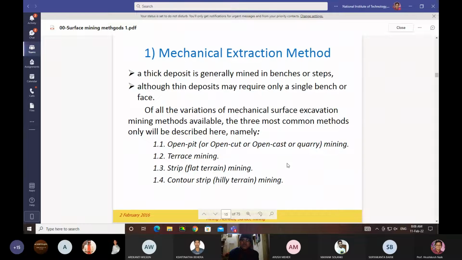So in the mechanical extraction method, we use these machines. In open pit mining, we use these shovels, electric shovels, backhoes, draglines. So let us see the mechanical extraction method. It is used for a thick deposit. A thick deposit is generally mined in benches or steps. You have to form a number of benches if the deposit is very thick.